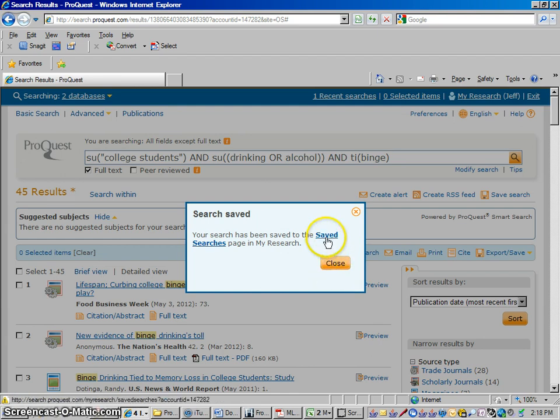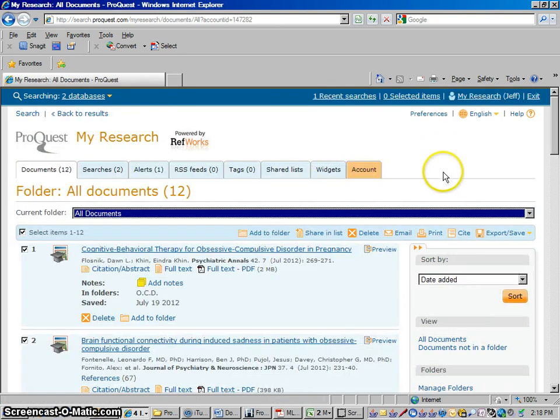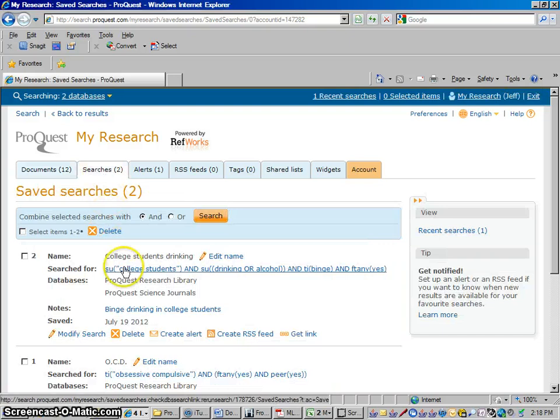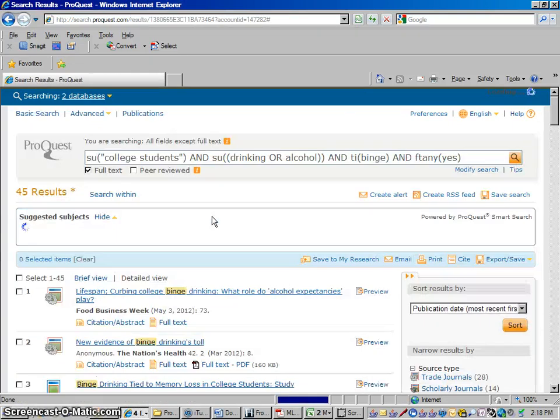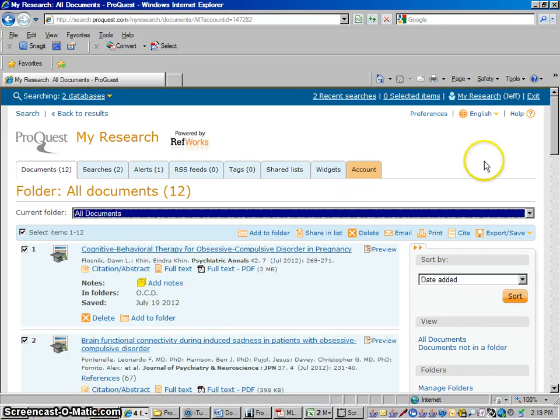And if I go later on to My Research, let's say I log in on a different day when I haven't done this search, I could just go into my searches, and notice I have several saved searches in here, and I could rerun that search. I could just click here and say, okay, search, rerun this search for me. And let's say I was logging in a week or two later. I could rerun the search immediately like that without having to remember all the terms I typed in before. So that's one way to do it. And notice it reran the search there for the binge drinking.